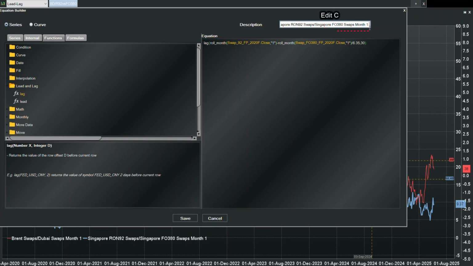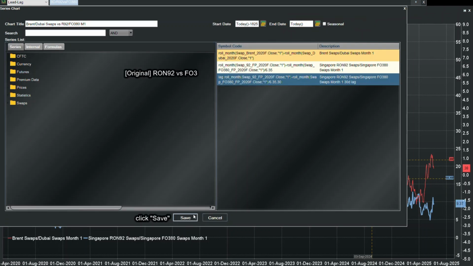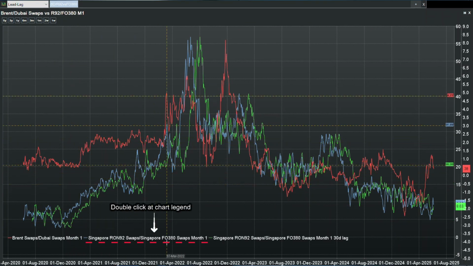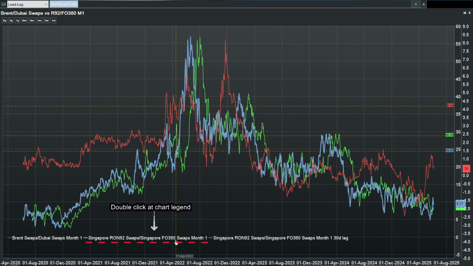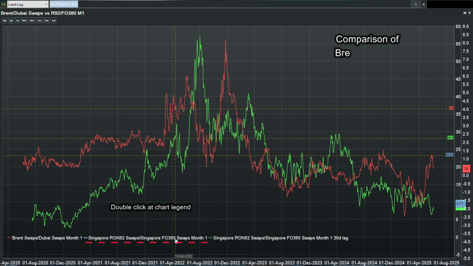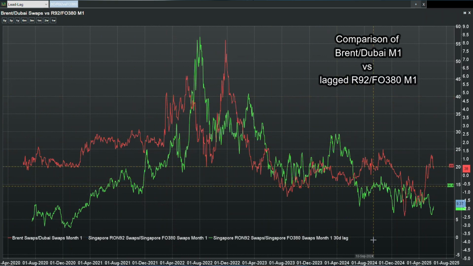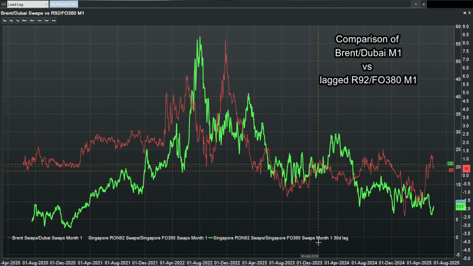Once the equation is complete, you can add a comment in the chart description and click Save. At this point, you will see both the original and lagged versions of the RON 92 versus FO 380 month 1 equation on the chart. If you hide the original, non-lag trend of RON 92 versus FO 380 by double-clicking on the chart legend, you can more clearly observe how the Brent-Dubai spread correlates with the lagged gasoline fuel oil spread. This comparison may reveal a lead-lag relationship, offering deeper insights into potential market indicators.